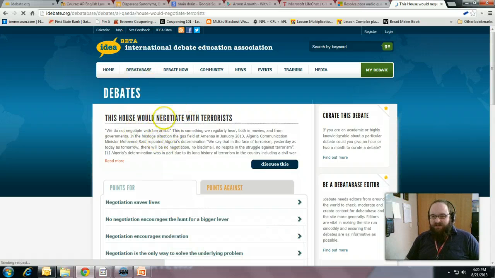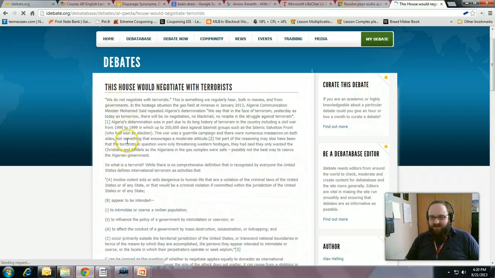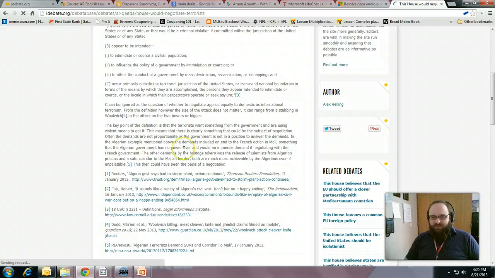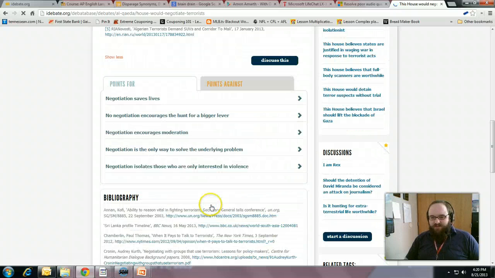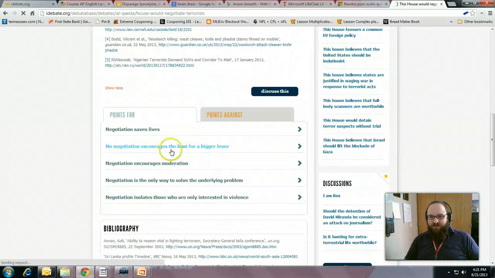So if I look at whether or not terrorists should be negotiated with, if I click on that, I get kind of a nice little introduction to the topic right here. And it's got some points that the compilers of the site have pulled from various resources. Look, it's even researched with citations and websites. And then what's really cool is it's got this nice little list of points for and points against. So here's a point for negotiating with terrorists. Of course, it saves lives. It could potentially save lives.